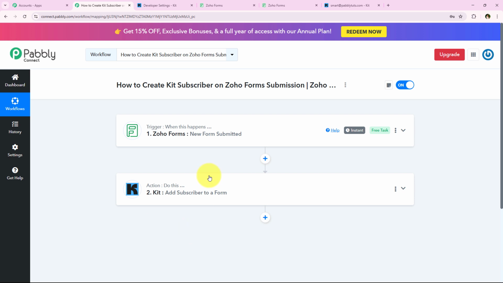So yes, with this we have successfully completed our workflow, and now what will happen is that as soon as a new form submission is made in my Zoho Forms, automatically a subscriber would be created in my Kit account. That too without any manual efforts. This workflow is going to run in the backend and we can just sit back and relax.